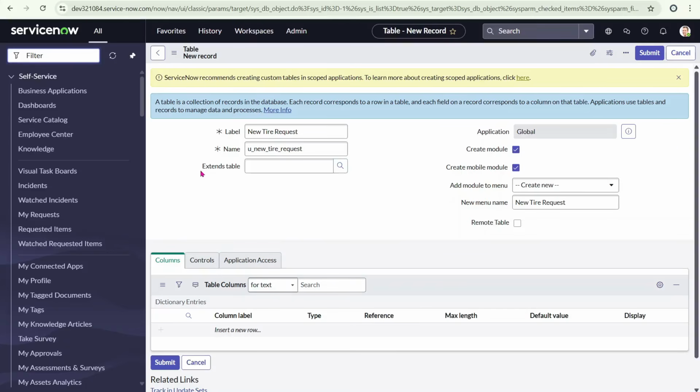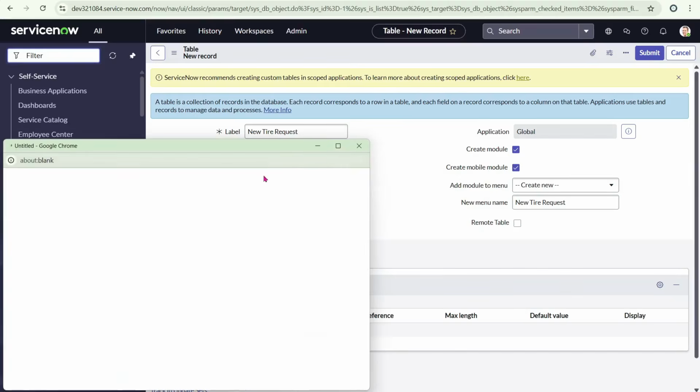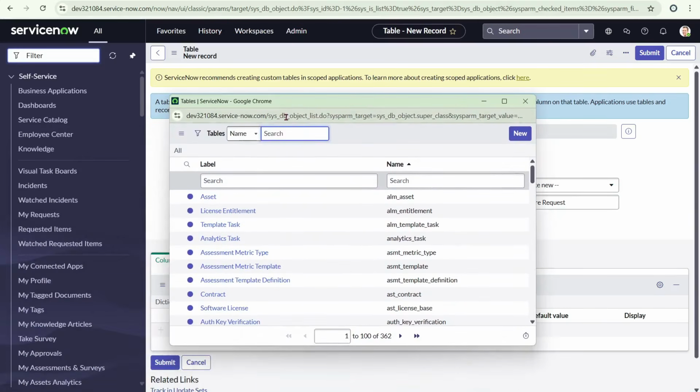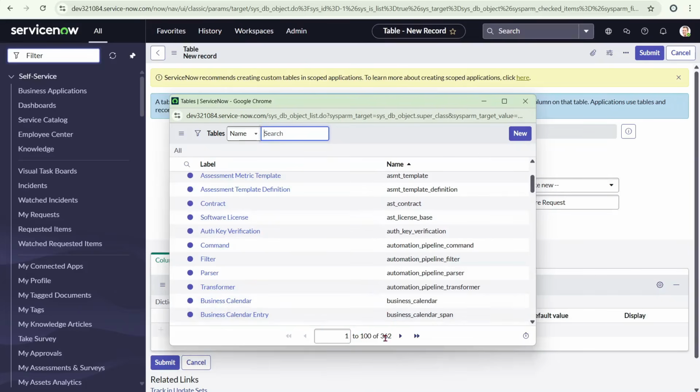Now I'll explain the extend table concept here. If I click on this magnifying icon, it will take me to the same table, the sys db object, and I can select any table out of these 362 tables and make it a parent of my table. So there will be a concept here, parent and child. In ServiceNow, there is one out-of-the-box table which is the parent of almost all tables, and the name of that table is task. So I'll search here for task and make task the parent of my table.